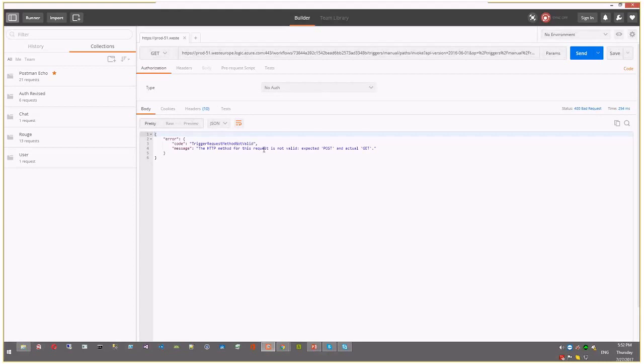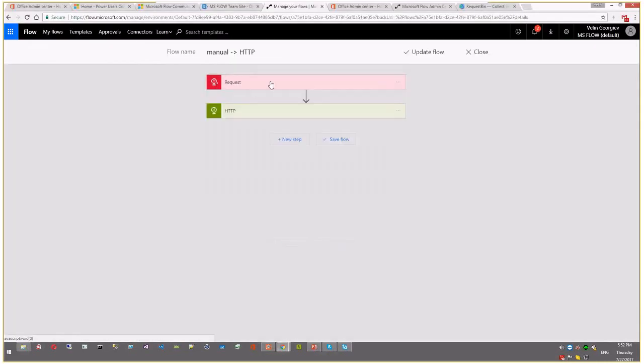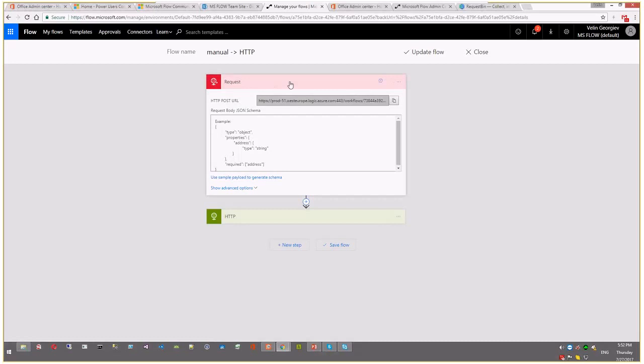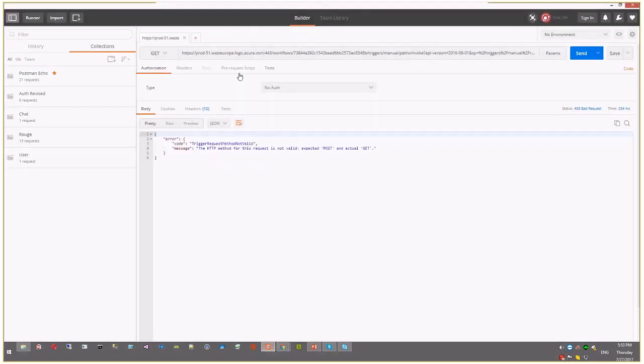Another thing is what I'm trying to do here: an HTTP request. Whenever you say HTTP request, you get that URL. And if you have a schema here, because this is a post URL, I think that I can execute it even without schema. You should be able to trigger your flow as well. Let me just try. We've got 202 accepted. That means that I was able to trigger it.